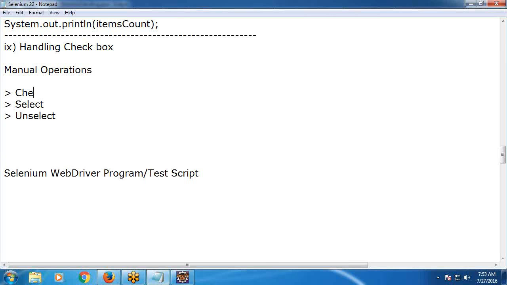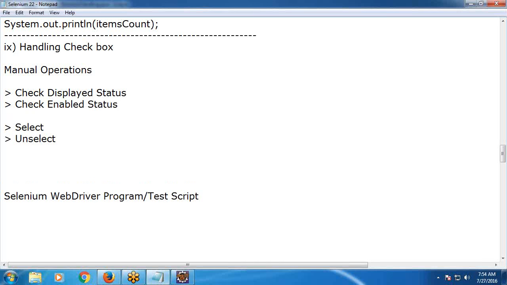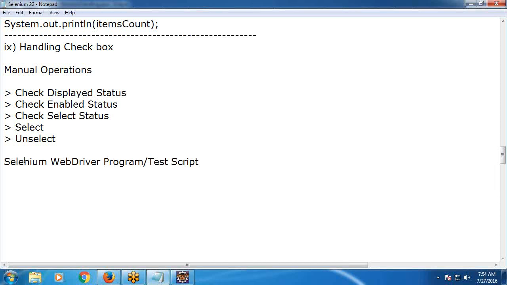Primary operation is select. Okay, before that, some secondary operations are also there. What are they? Check displayed status. Next, check enabled status. Next, check selected status. Okay, now these are the maximum operations on checkbox. Praveen Rao. Yes, sir. Why is your voice very low?